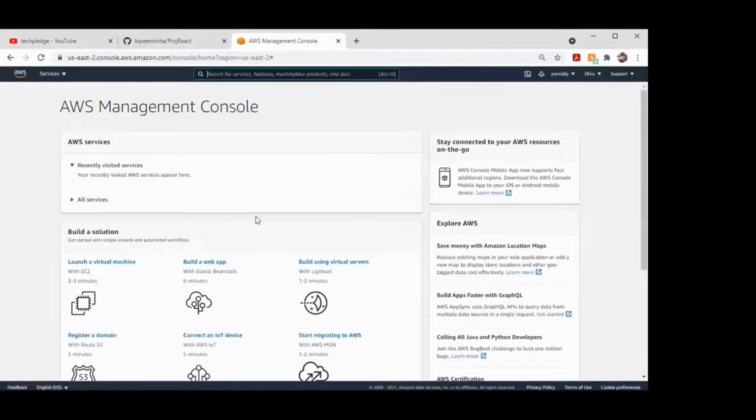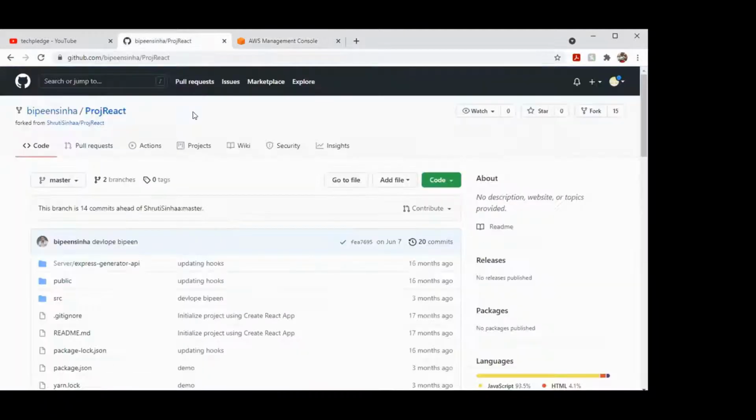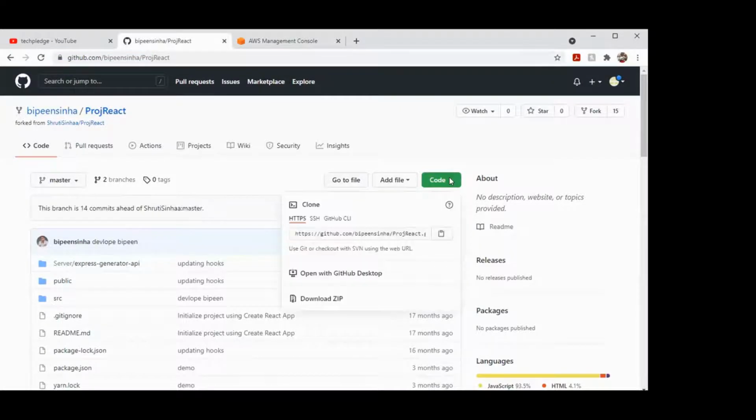Great. Now go back to Project React again in GitHub. Click the Code button, the green one. Drop down and copy the URL. You have a copy button after the URL.